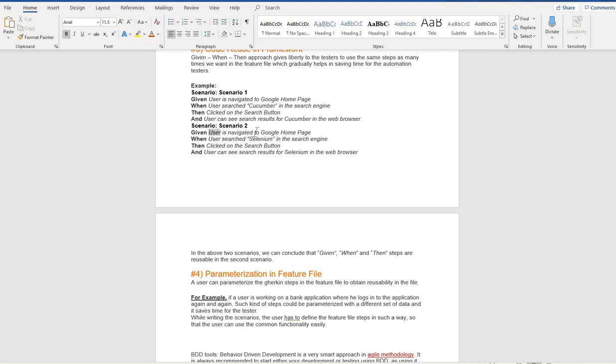In scenario 2, the user navigates to the Google home page, and when the user searches Selenium, in this case Selenium, in the search engine, and then clicks on the search button, the user can see the search result for Selenium in the web browser. In these two scenarios, if you notice, most of the steps are the same, repeated. The given is the same over here for scenario 2. The when is the same action, but over here you are searching Cucumber, and over here you are searching Selenium. Then you click the search button in both, and the last part, the outcome, is seeing the search result for Selenium or Cucumber, right?